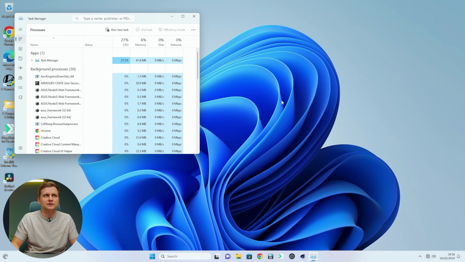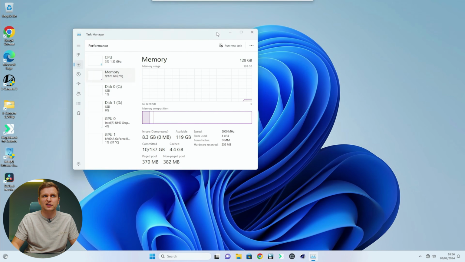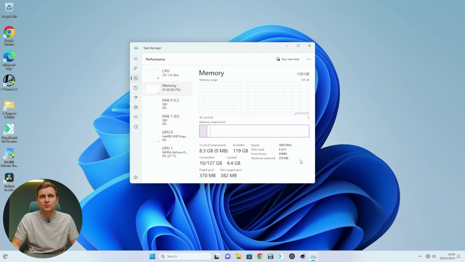And if you're looking at what's going on in here, when we go to Task Manager, that's where we can usually see the RAM speed. If I go to memory, I can see it's running at 5,000 megahertz, not 6,000 megahertz like I see on the box. And this PC is not actually able to run it at 6,000 megahertz. Why? What's going on?